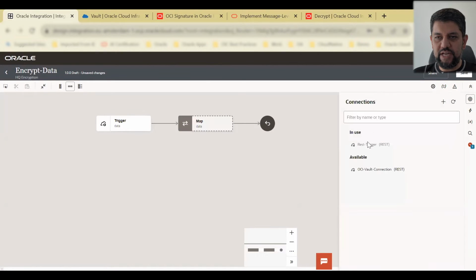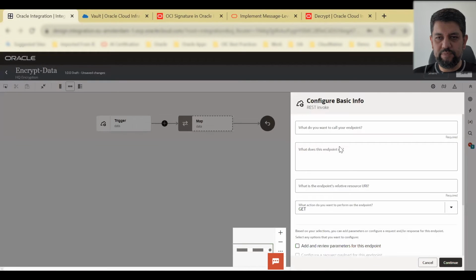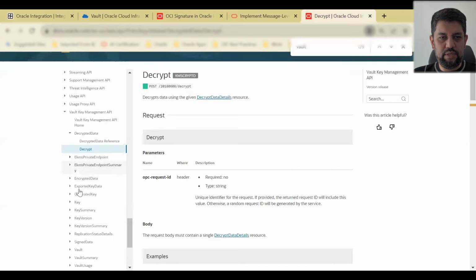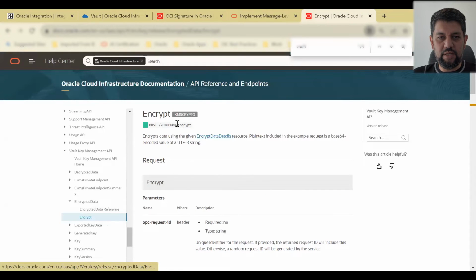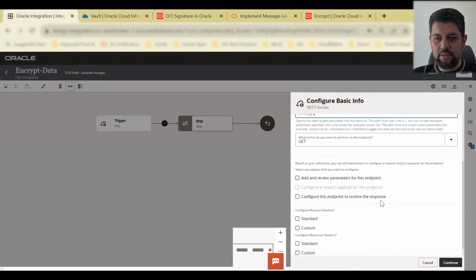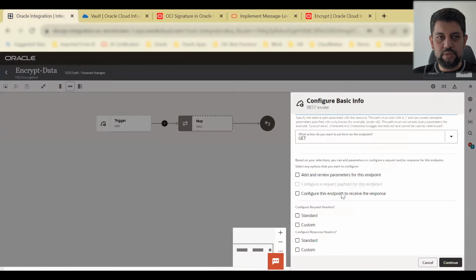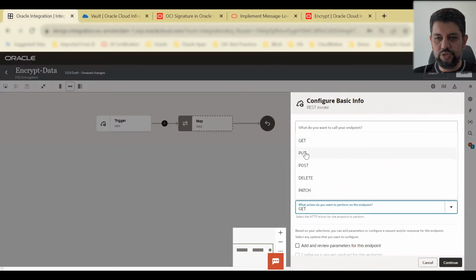So in that regard, I will come over here, call this connection, which is the OCI Vault one. And I can look into the API, and this is mainly encrypt. Okay, so I just need this. And this is a post, which is fine. I'll use post here.